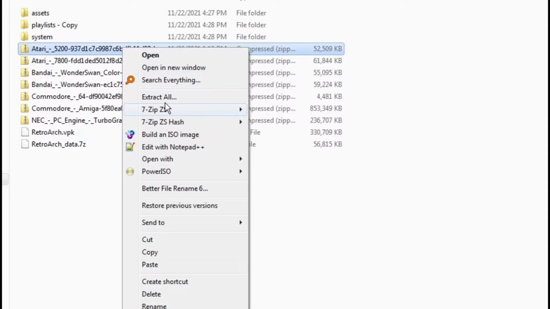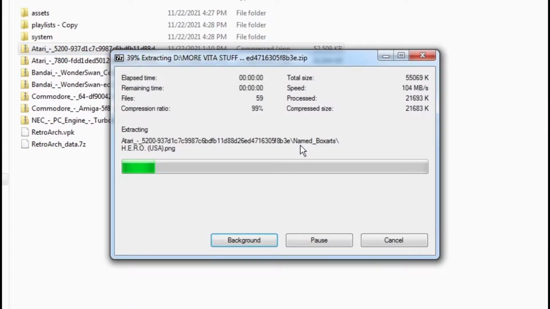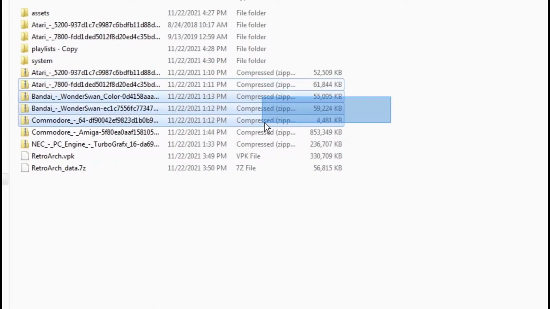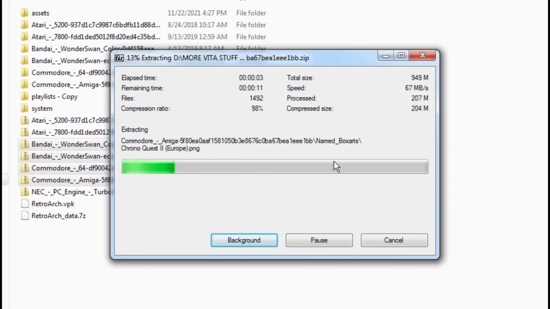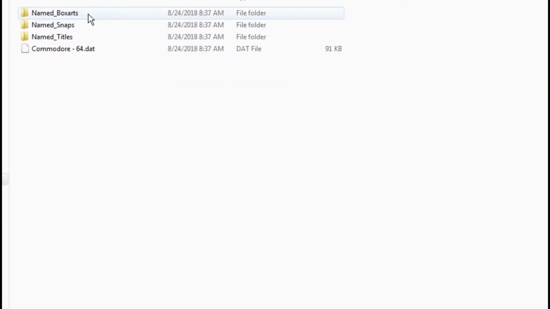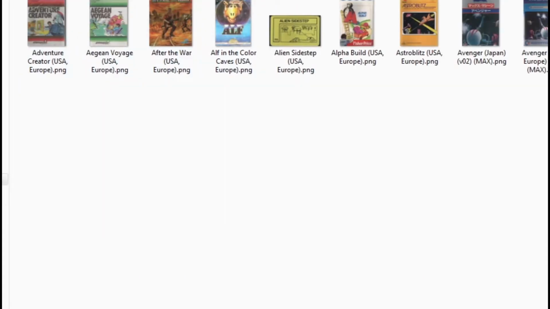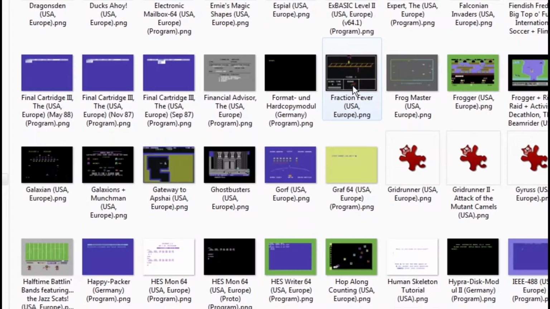The most reliable way to transfer the files is to first extract them from the zip, power off your Vita, take the SD card out, and plug it into a reliable adapter on your PC. After extracting, you'll have 3 folders: named_boxarts, named_titles, and named_snaps.